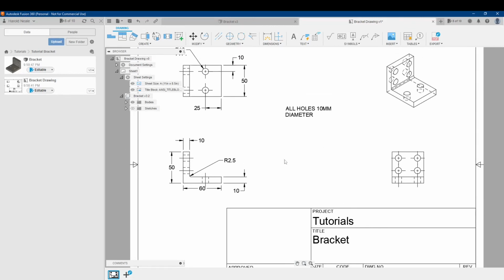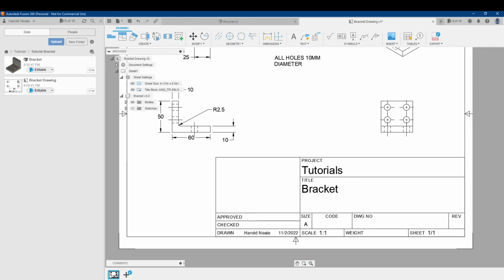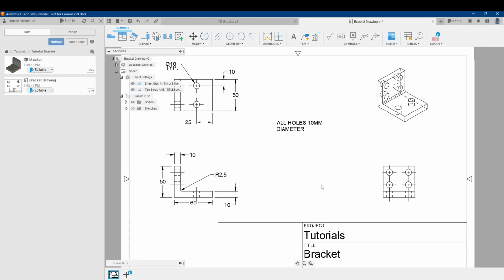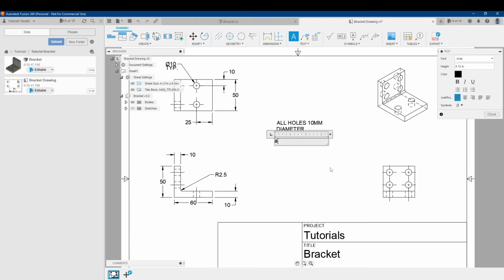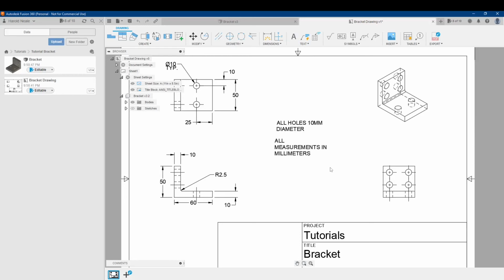Another thing that could be helpful too, so you know what units we're in, because it doesn't exactly tell you down here, you could also say that all measurements in millimeters. So you can do that too. You can add notes to your drawings to better convey what they're about.